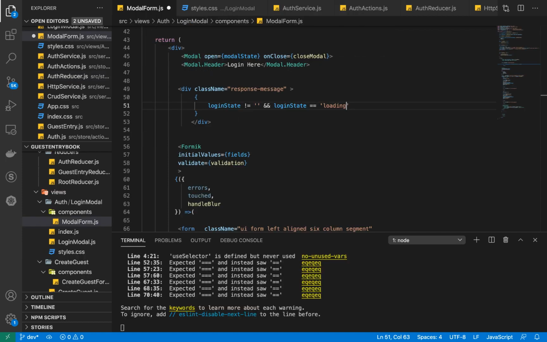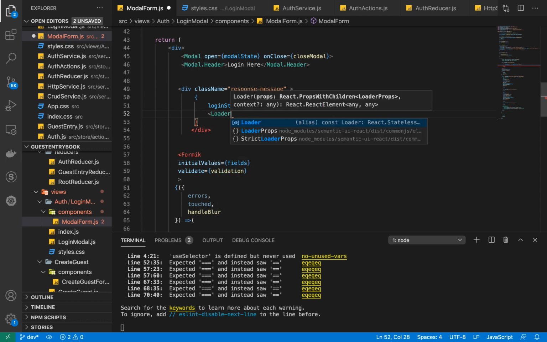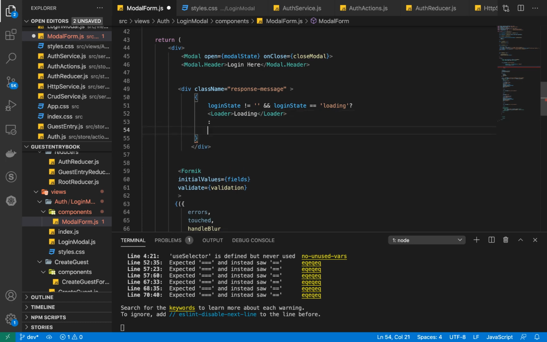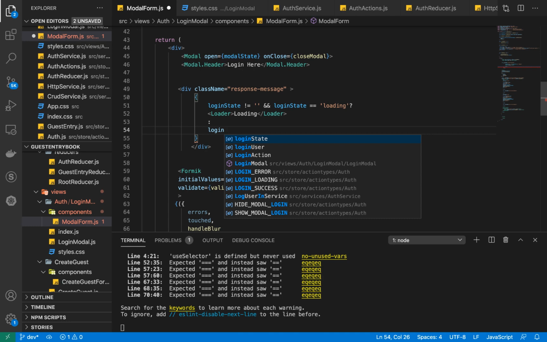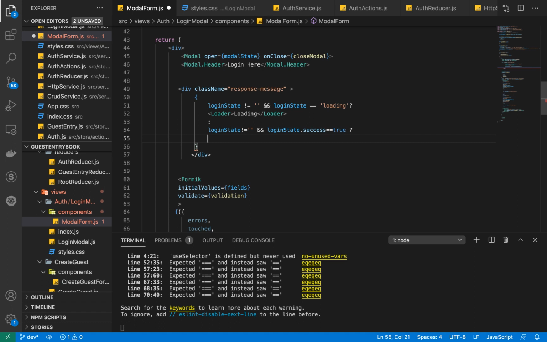So in our modal form in here, the value of our login state is not empty, but it's loading. We want to display our loader. So I'm going to call our loader, and here this is going to be loading. And else, so basically it is not loading. So we're going to say if our login state is not empty and our login state's success property is true. Because if it's not empty and it's not loading, then it should have a success property, whether it's true or false. True means that the authentication was successful, or false means it was not successful.